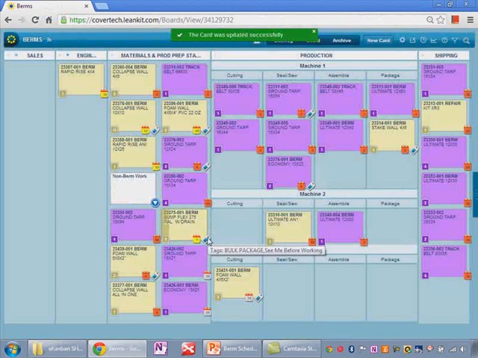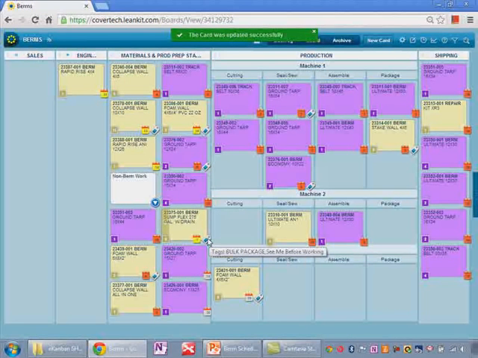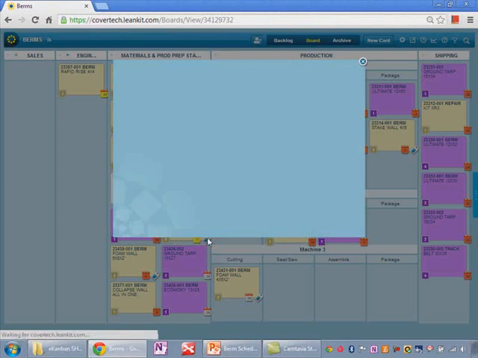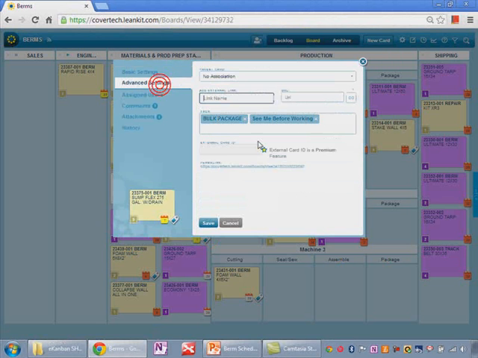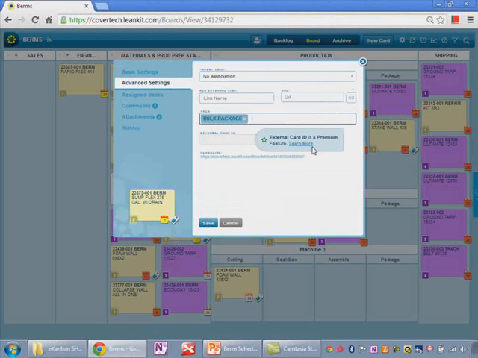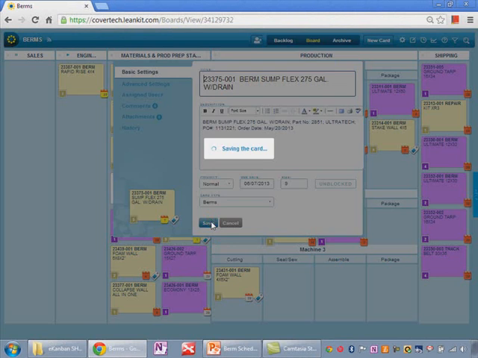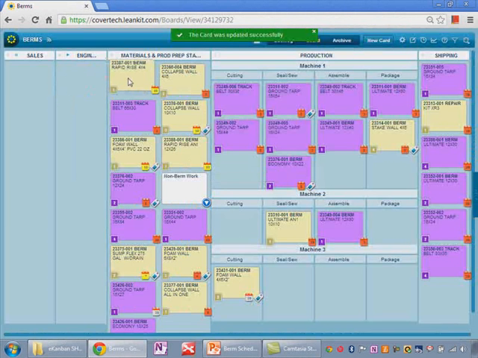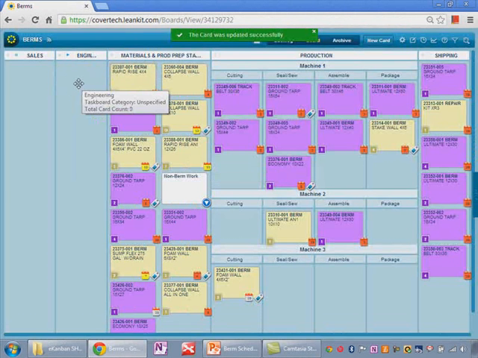And now when I hover over this, I got two things. I can see that it's supposed to be bulk packaged, and I need to see me, whoever me is, before working. Okay, so I don't have to go into it. I'm going to go into this now and take that out. Advanced settings, and click on that, and then I'm going to save that. Okay, so you see that's a very powerful way to quickly make comments or check on things.